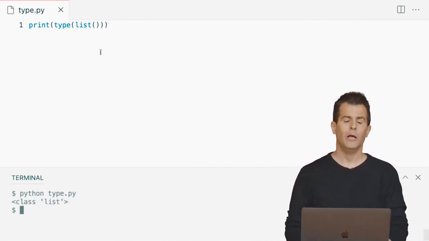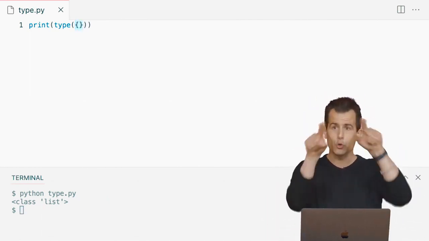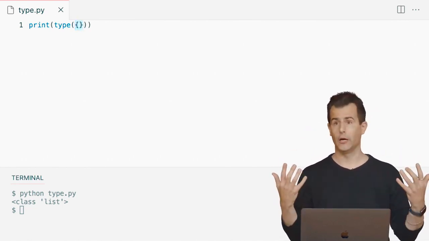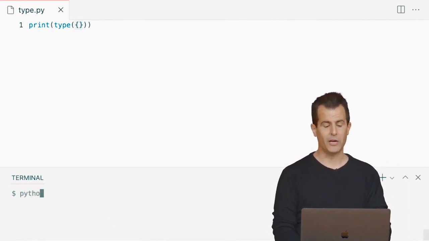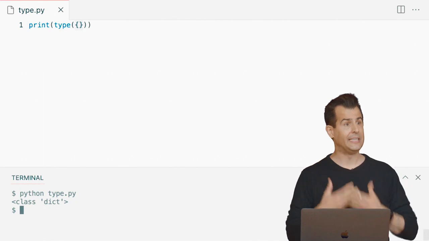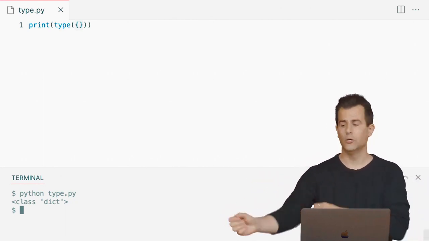Let's do one more. Let me change list to be not square brackets, but curly braces. We've done this before. Anytime I've done two curly braces with nothing in between, this, of course, is an empty dictionary or a dict object in Python. Well, we can see that now. Let me clear my screen, run python type.py, enter, and there it is, class dict. It's been there this whole time. We just didn't call it a class until today.